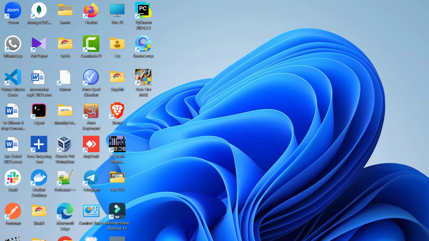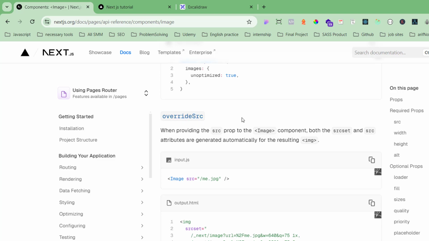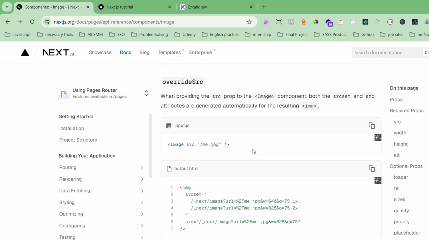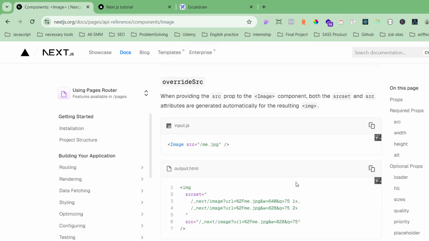Okay, welcome back. Now I will make you understand this override SRC. So if you can come over here and try to understand. If you don't understand, no worries. I will make you understand if you go along with my video. So override SRC is basically used when providing the SRC image. It components both SRC set and SRC.